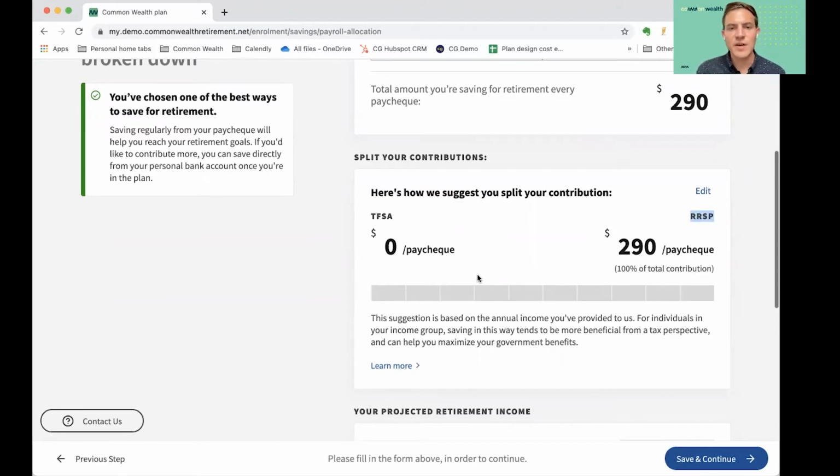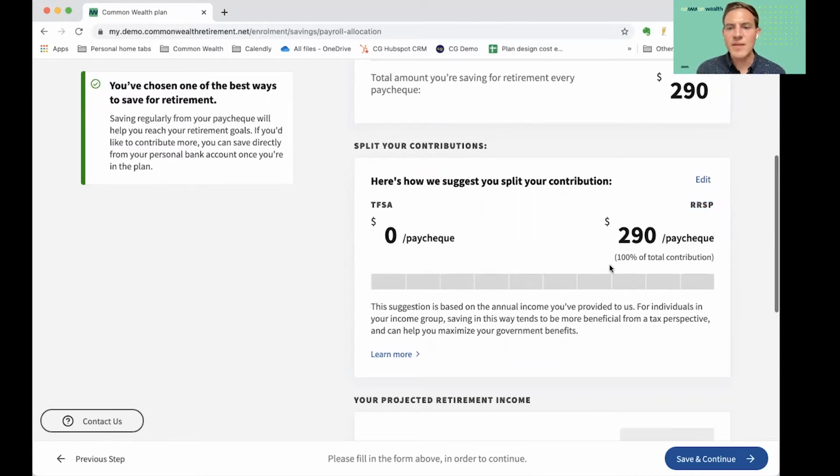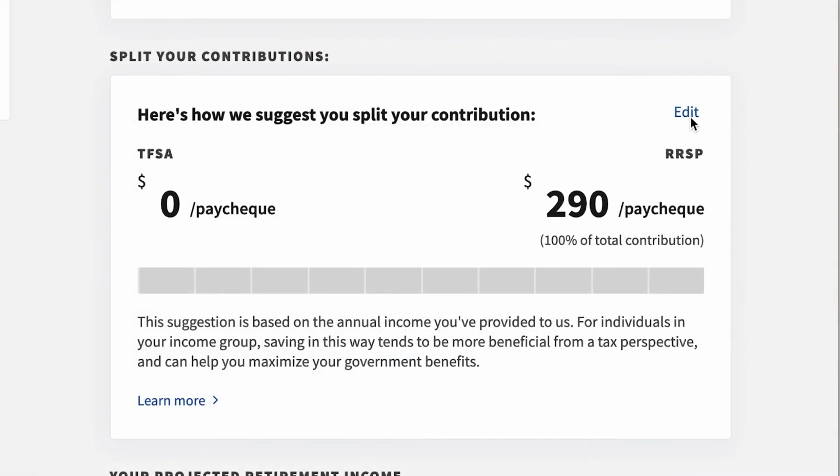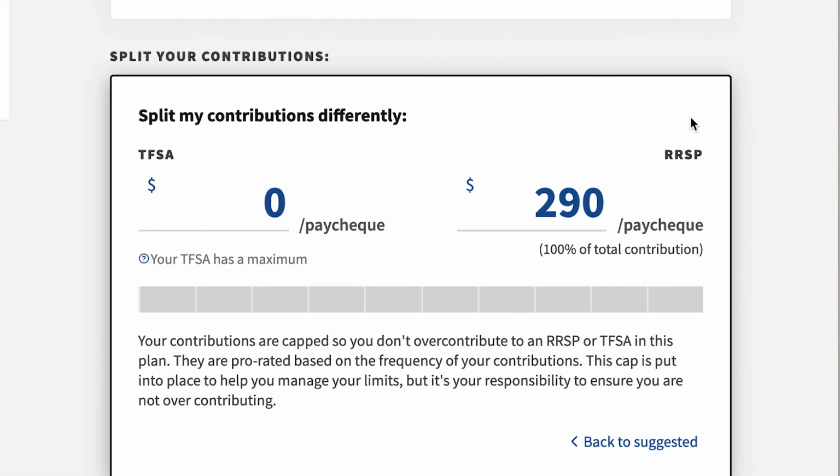The TFSA is very powerful for more modest earners. It's also more flexible. The RSP is a little better for people on a higher income. So you're going to see that for me, based on my income and other factors that I've entered, we're recommending that I have all of my $290 per paycheck go to my RRSP. You can also always change this and pick a different allocation.